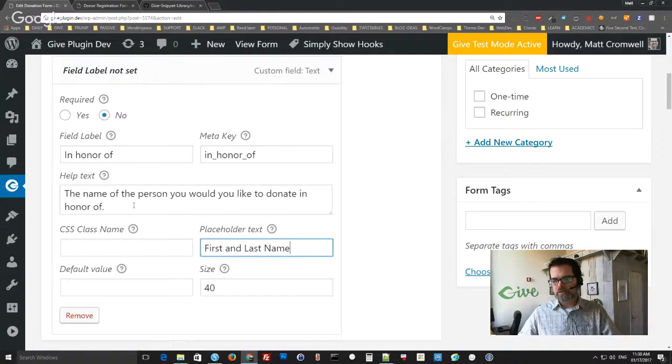Those are important details. I would say in general, don't add placeholder text unless the format is really important. If they just said Penny, can you really do anything with just their first name? I'm giving in honor of Penny. Can you do anything with that information? Maybe, maybe not. So if you need it in a specific format, make sure to make that explicit.